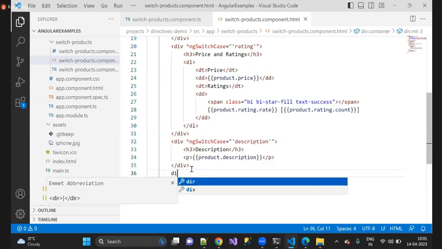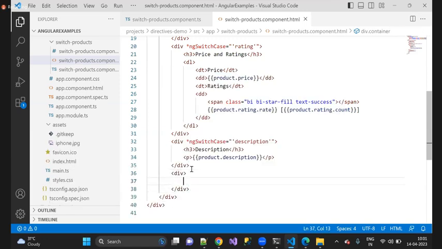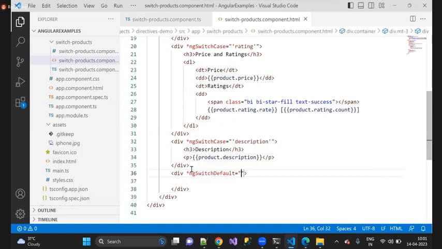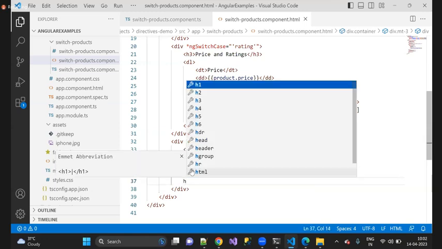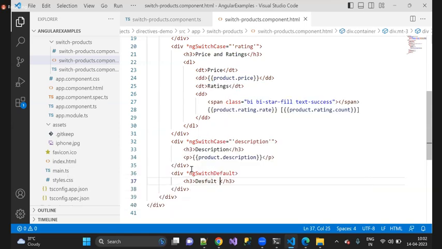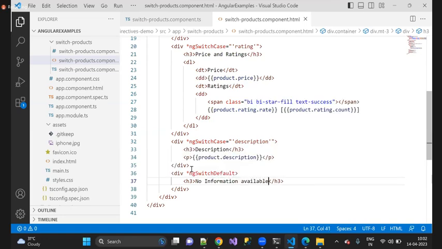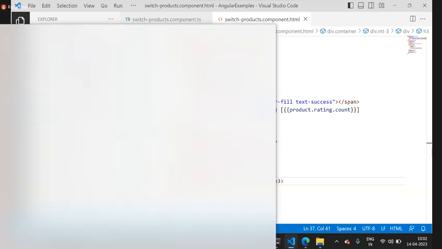We have a div, and that is going to be star ng switch default. No need to give anything here. You can write whatever we want. I'll be using an H4 default message, or else default information, or else you can write no information available. Now you see how the output is going to be.